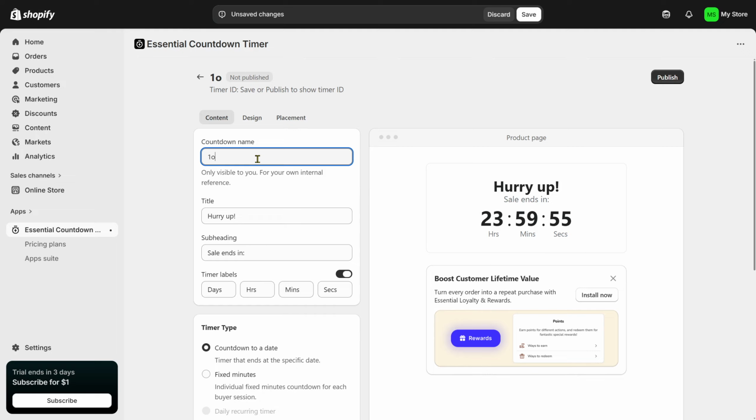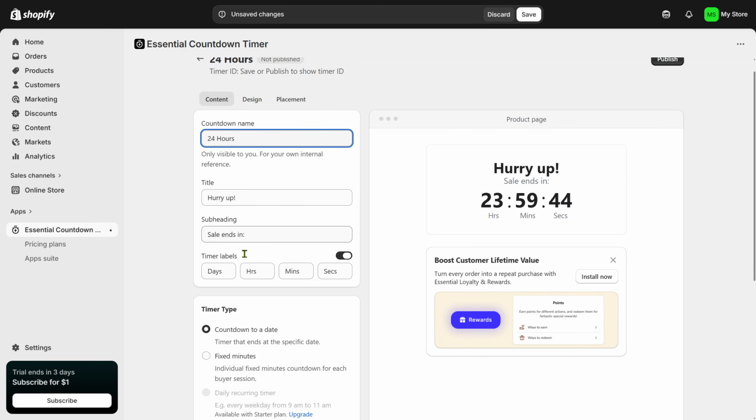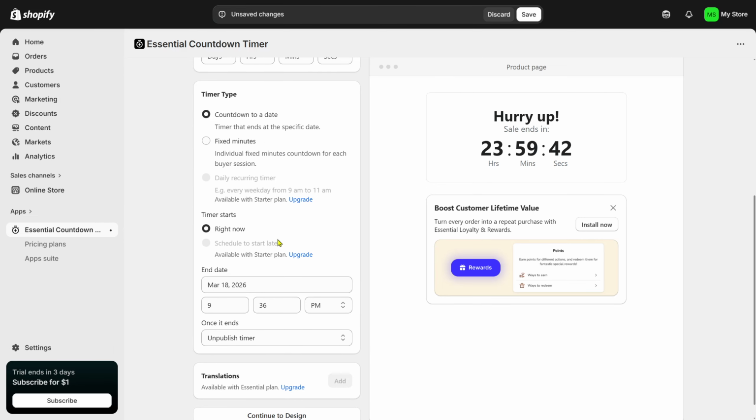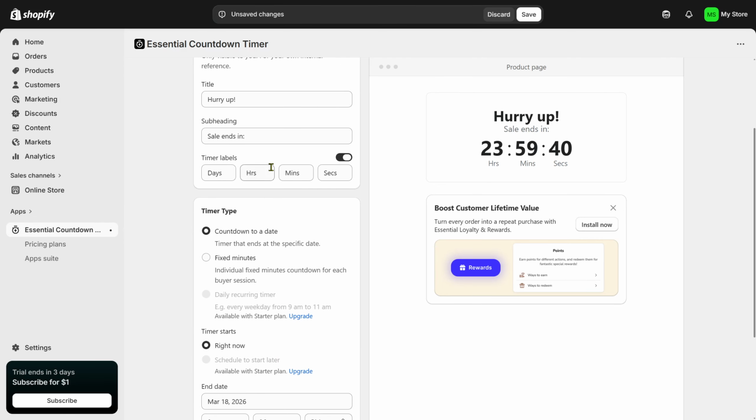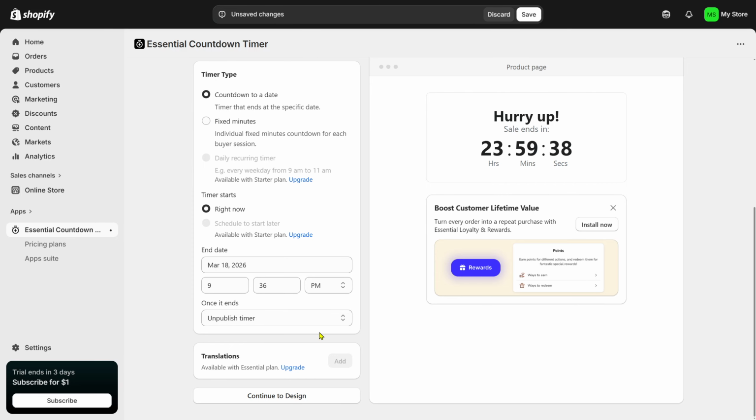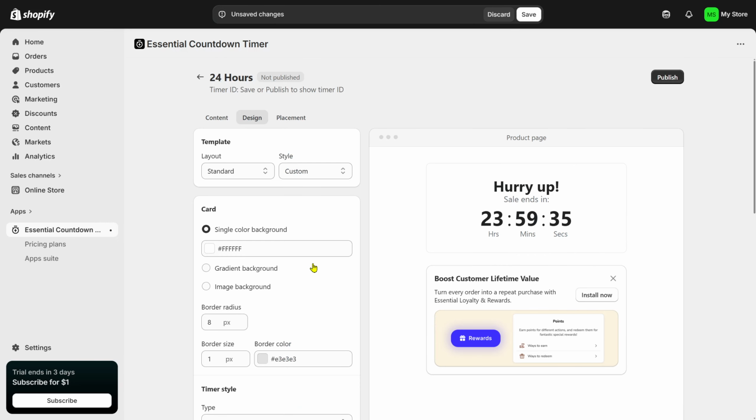Let's just say 24 hours. Sorry about that. And then we have time hurry up. So this is the title and subheading. Now you're going to be selecting different other stuff as well. And yeah, so you need to continue on design. So this is the design.